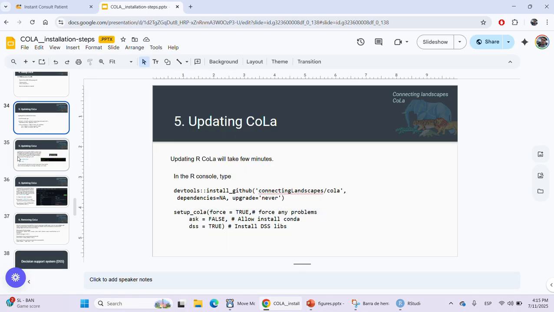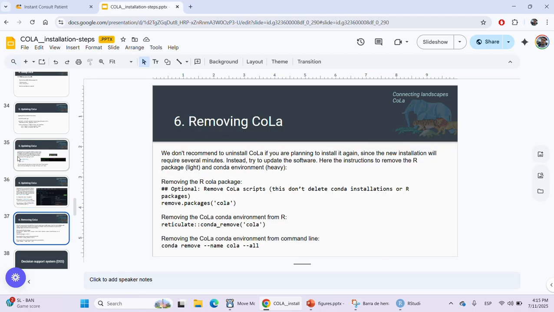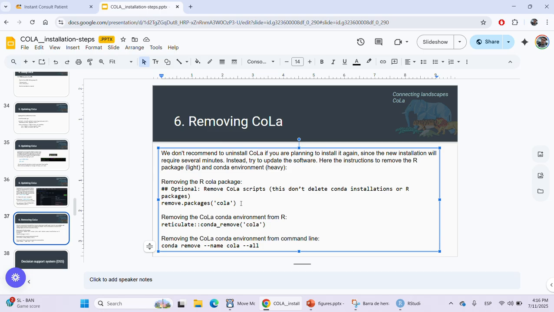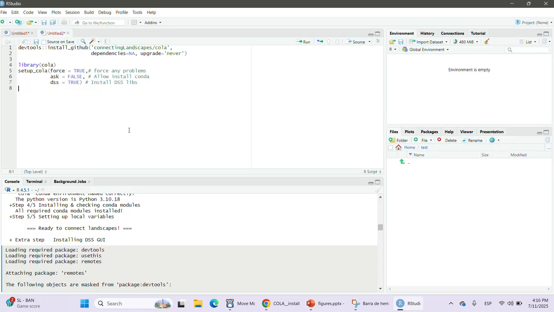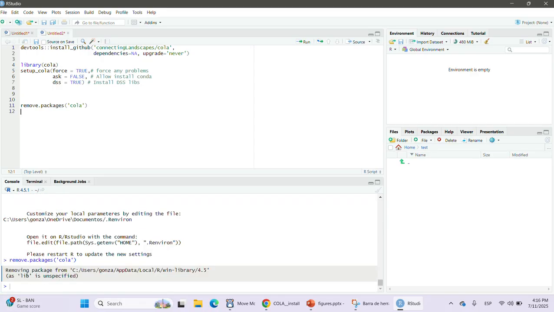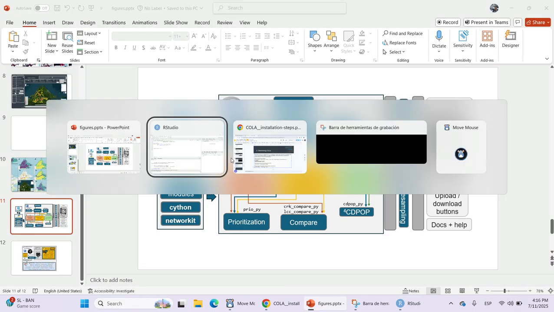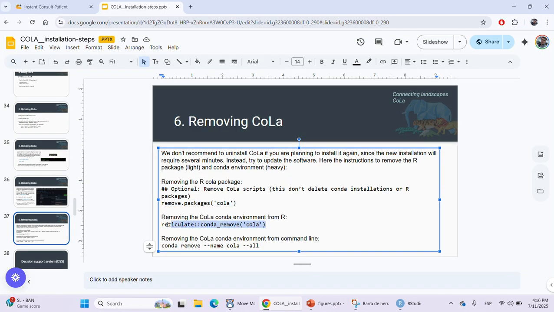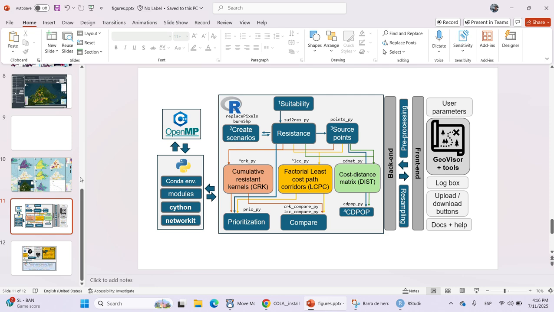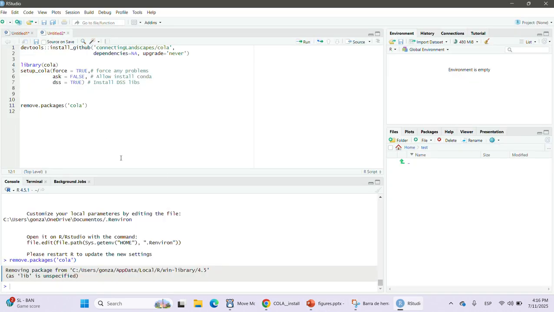Now, if we want to remove CoLa, we have different options. The first one is removing the CoLa R package, and for that we need this line of code. This will remove the R package, which is a wrapper of the backend. So this line of code probably will not be as heavy as others. Here we can see that CoLa was removed. We need to restart R in order to see those changes made. And the other part is removing the CoLa environment. For that, we need to run this line of code.